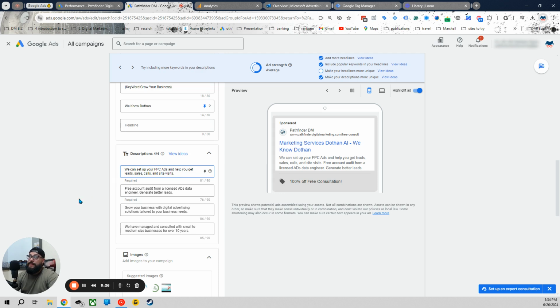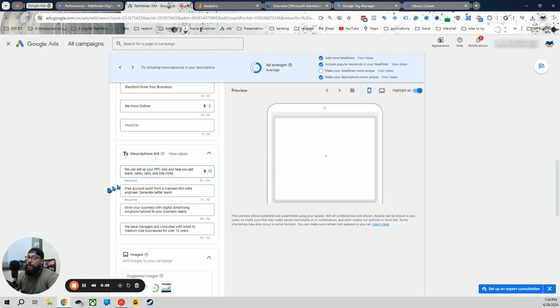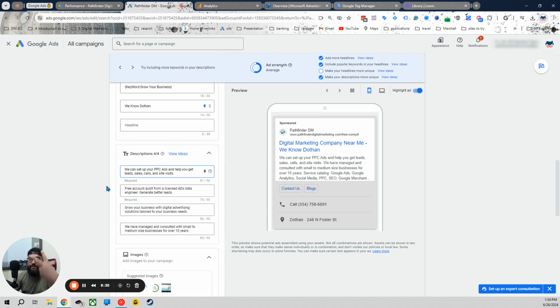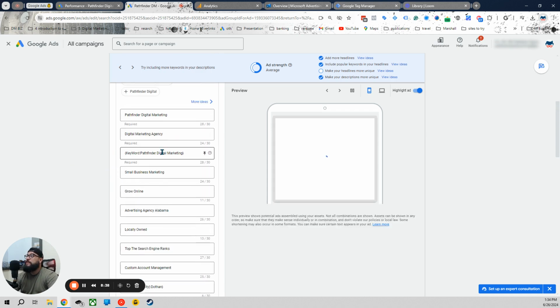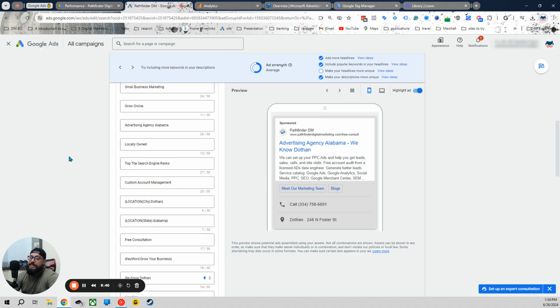And then in the descriptions, you'll see where it says required. You are required to have a minimum of 2. You cannot launch a Google Ads campaign without a description. And I think you have to have 4. Yeah, 1, 2, 3. Oh, 3, it used to be 4 required. You at least need 3.